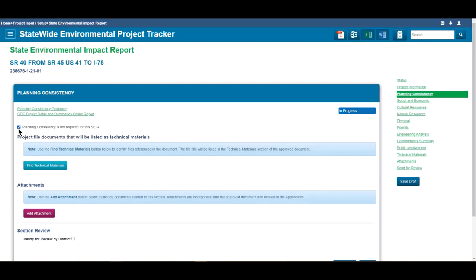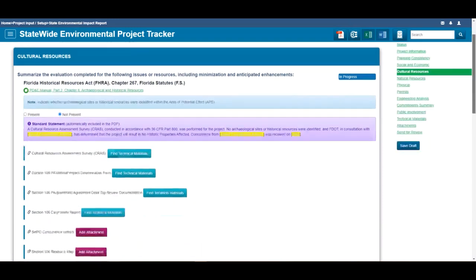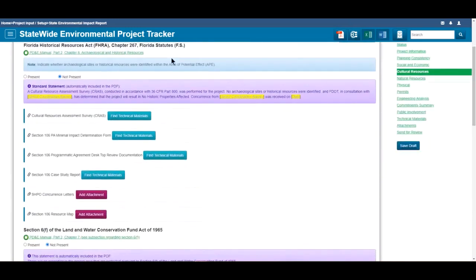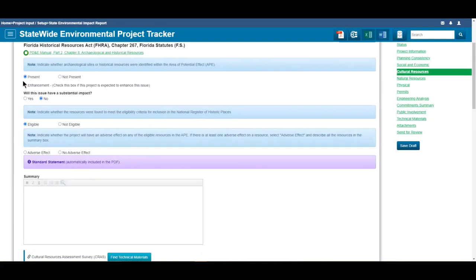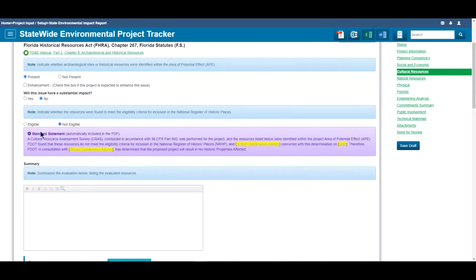As you navigate through the sections of the SEIR tool, select the appropriate options and provide information relevant to your project. For more information or content expectations, click the link below the subsection header to view the corresponding PD&E manual chapter. Depending upon the radio button selected, additional options or questions are revealed. Certain text that will automatically be included in the SEIR, such as official statements or other applicable text that is typically expected for the situation, are displayed in purple boxes.